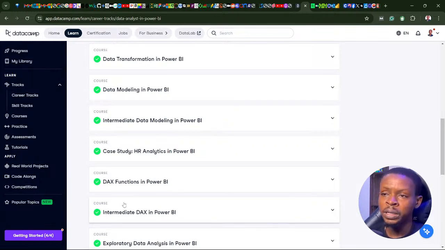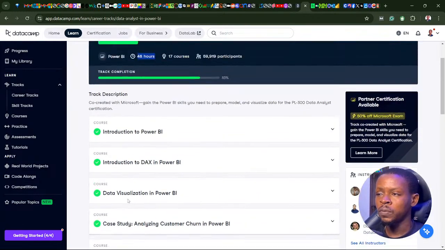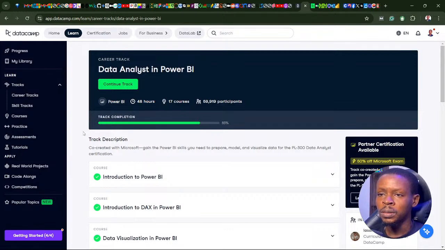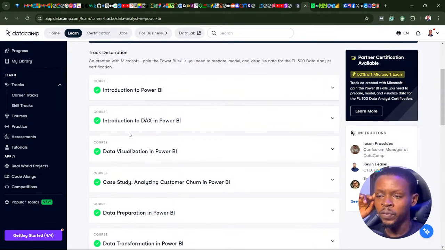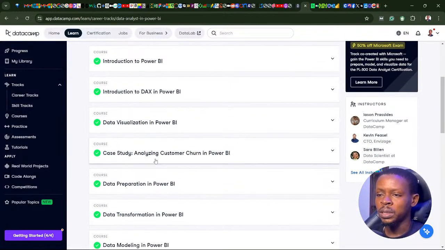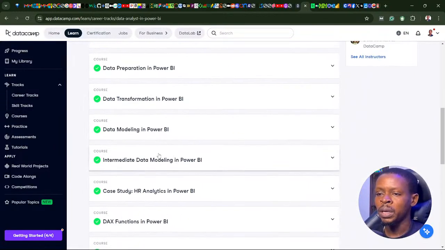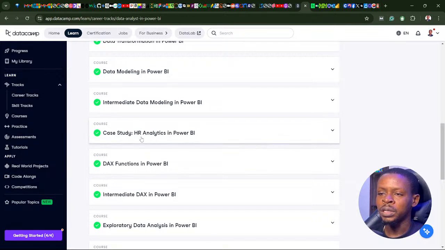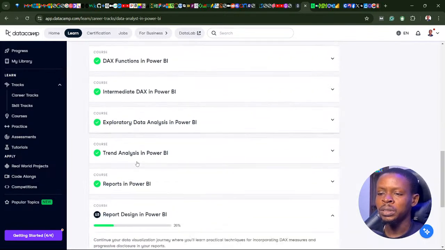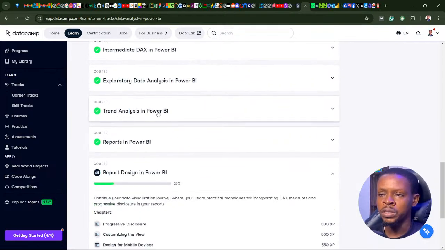Within the whole learning journey, we've built, we've practiced, we learned, we did a case study rather. We did a couple of case studies, which are this Analyzing Customer Churn in Power BI and this HR Analytics in Power BI. I also think this Trend Analysis is more of a case study rather than just understanding trends in the data set.